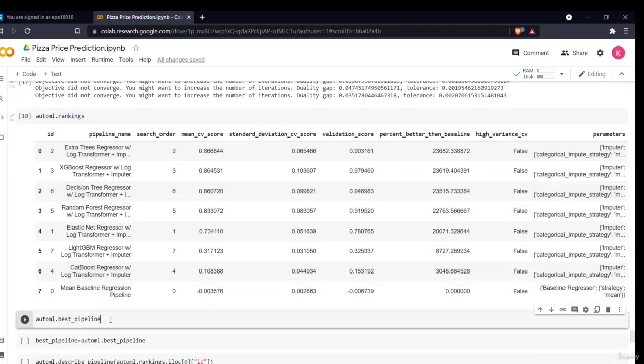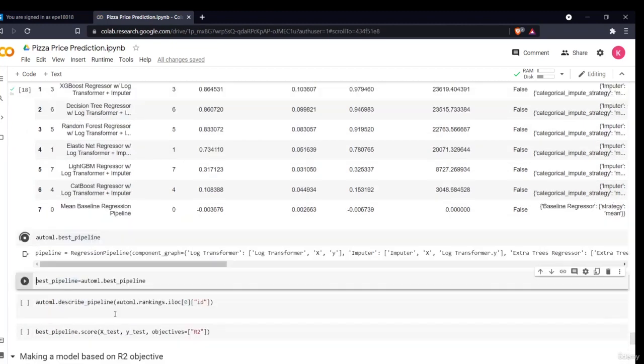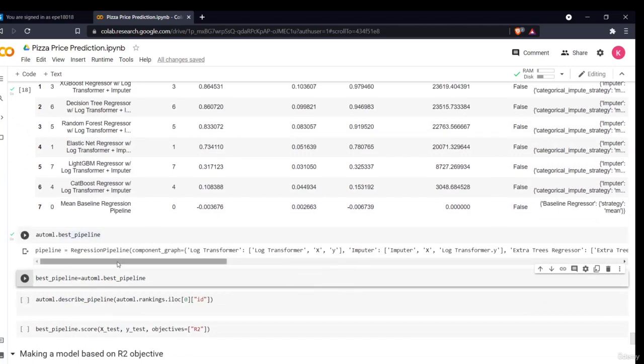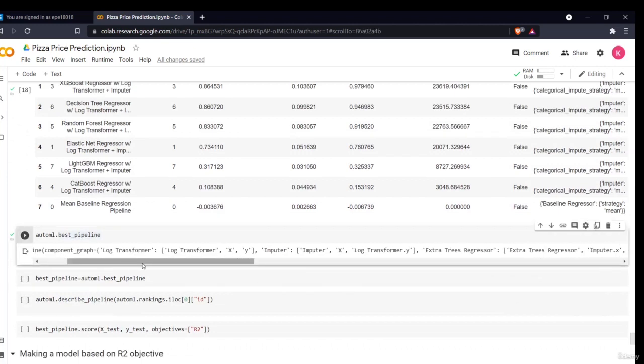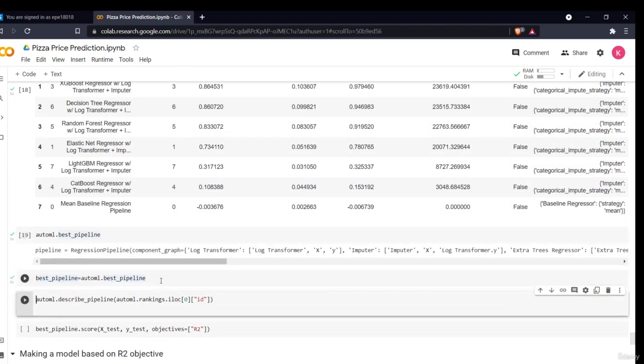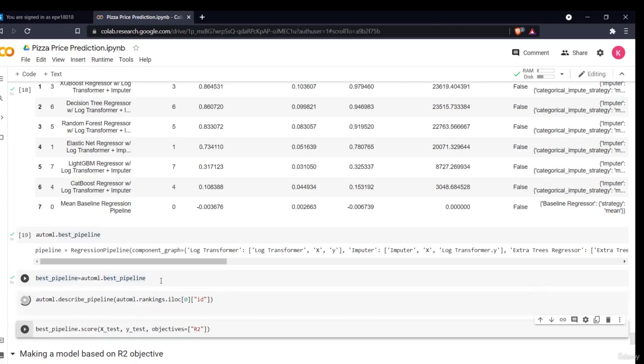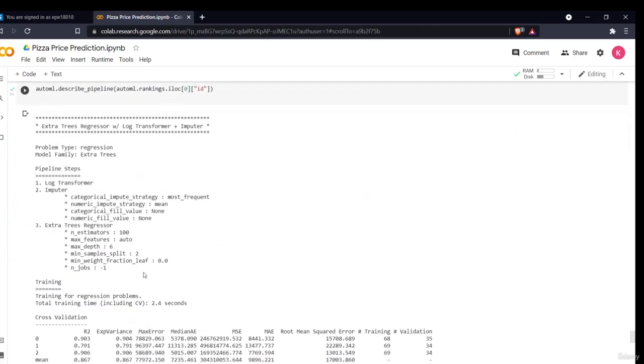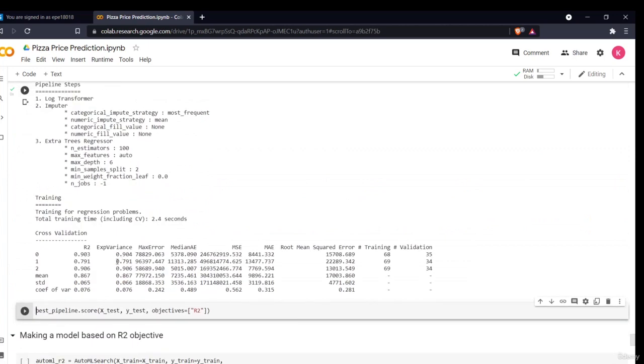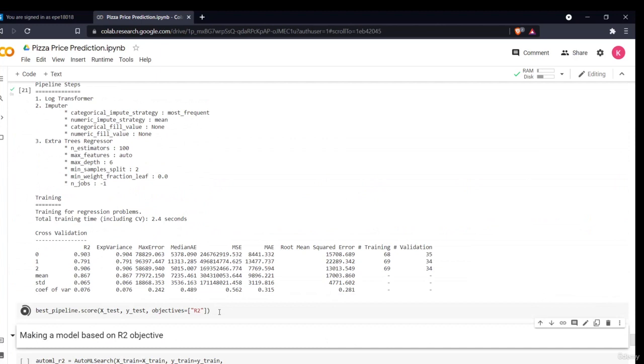I can also see what is the pipeline involved, what were the different hyperparameters used. As you can see, extra tree regressor is used, imputer, what was the imputer used, and what all the other things were used. I am storing this into a best pipeline variable. Then I am describing my model, and it will describe it in a more vast manner.